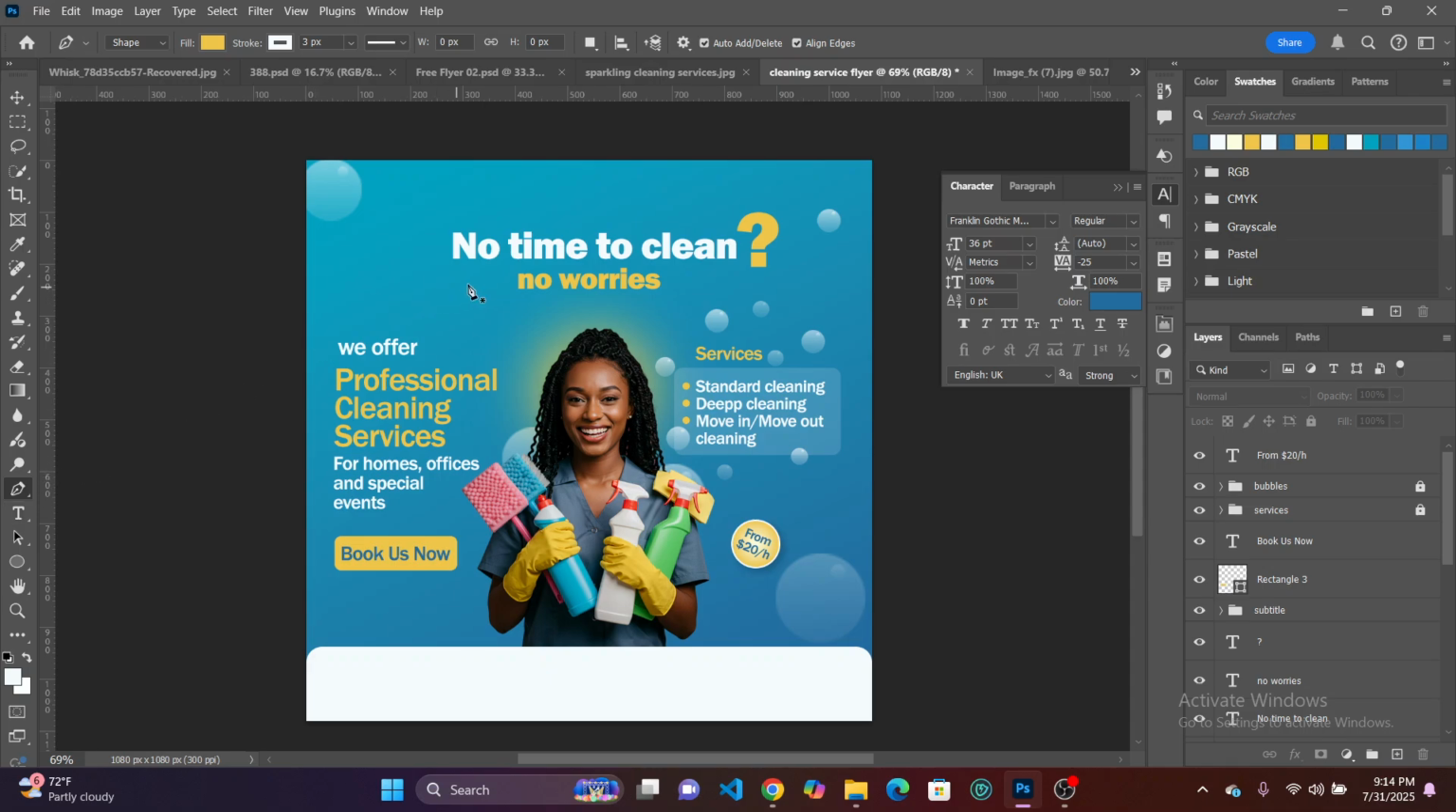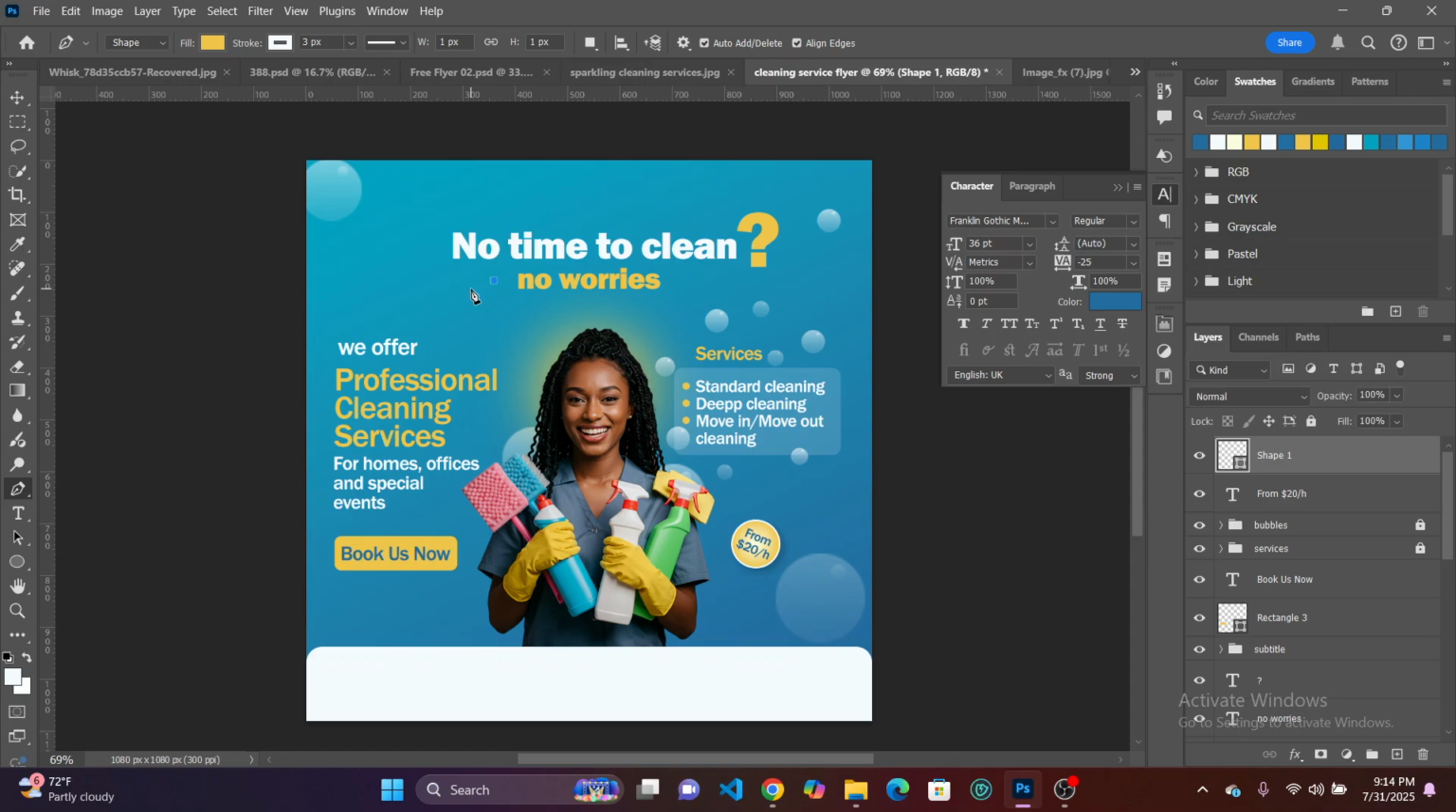Select the pen tool. I'll come here, click once, then go to the second point, click. But this time, when I click, I will maintain my hand on the left click, then drag it for it to have this curve like this. Then I'll come and click back on my move tool here. I'll go to my properties section here.